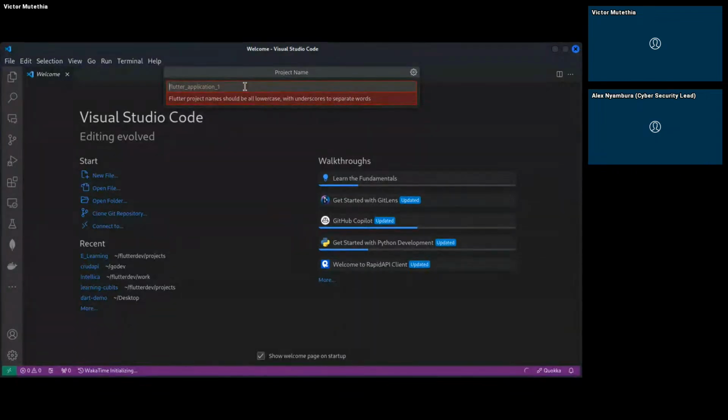There are some rules that you're supposed to follow when naming your project. First of all, there should be no uppercase letters, that is, no capital letters, and there should be no spaces in between. If you feel that there needs to be a space, you use an underscore. For instance, you can see this is flutter underscore application underscore one. Instead of writing Flutter application one with spaces, you use underscores in between the words that you want to separate.